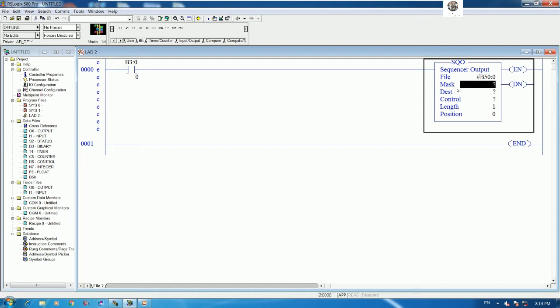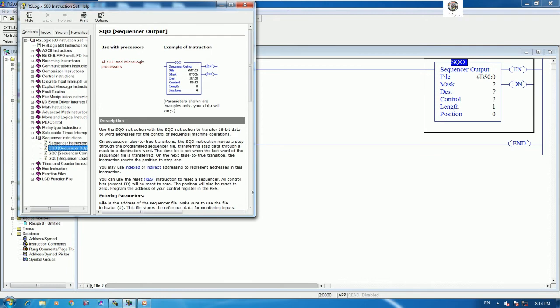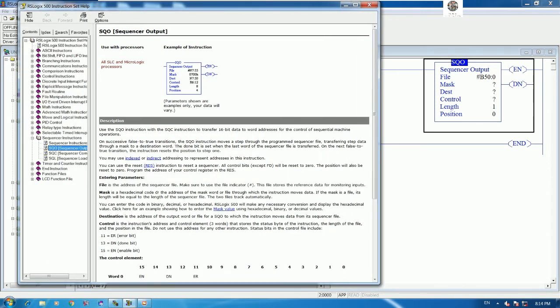And then for the mask, we can also see the help. Let's see the help, and we can read the instruction. For example, file is the address of the sequence file. Make sure to use the file symbol, this symbol here. And the mask is a hexadecimal code, or the address of the mask word or file through which the instruction moves data. So we can use hexadecimal.